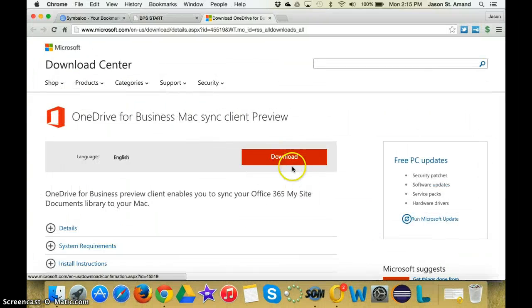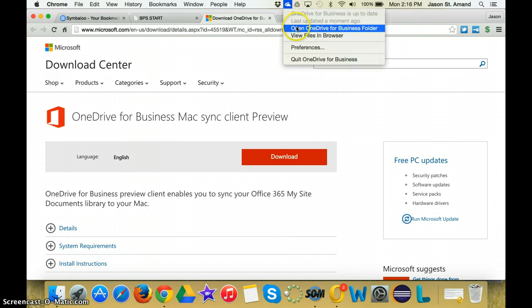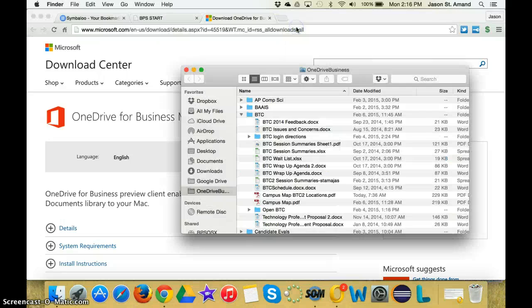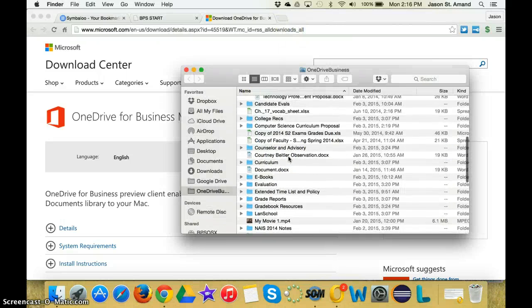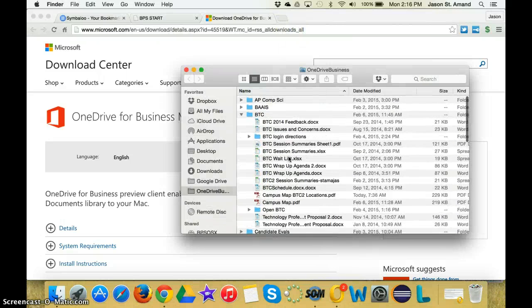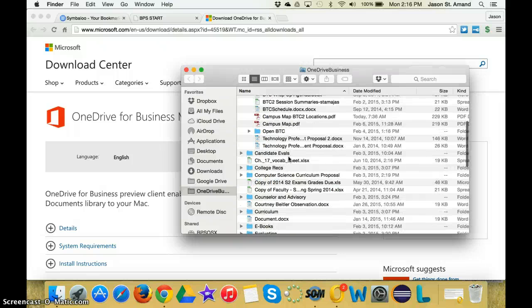So when you do download this sync client, you will be able to have access to all of your OneDrive for Business files. And what does that mean? Once you get this downloaded, you're going to see here at the top, for my Mac users, the OneDrive for Business symbol, which is two clouds. And if I click on Open OneDrive for Business, you can see all of my files are now here. I didn't have to go online. I didn't have to go to SharePoint, log in, go to OneDrive for Business, pull it up.